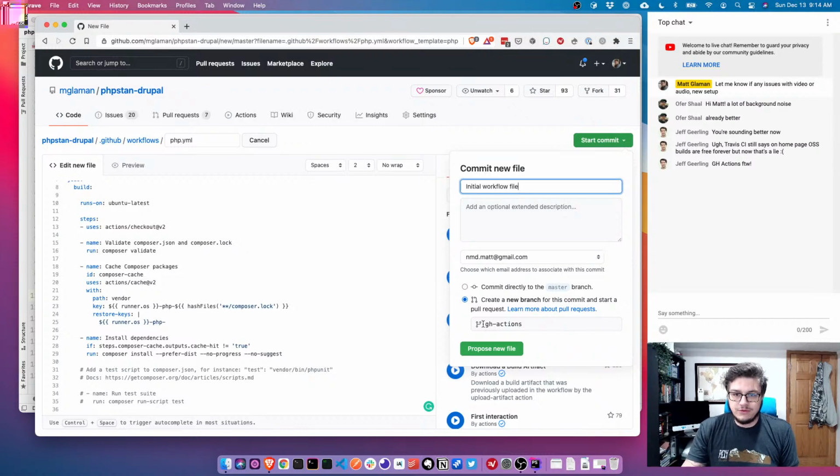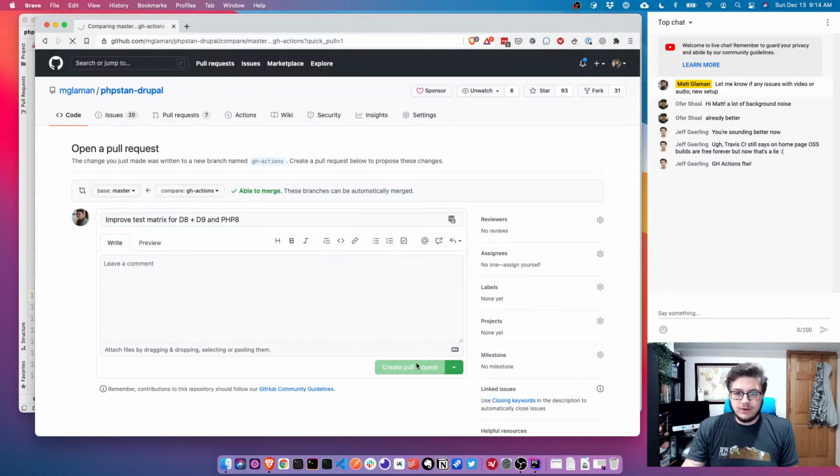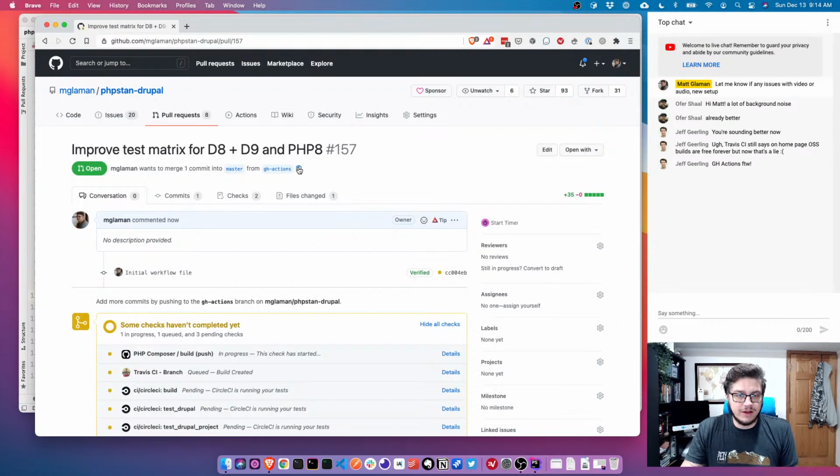So do initial workflow file. I'm going to propose a new file change. Call it Drupal 9 build. Improve test matrix for Drupal, D8 plus D9 and PHP 8. There we go. So we'll create that pull request for myself.